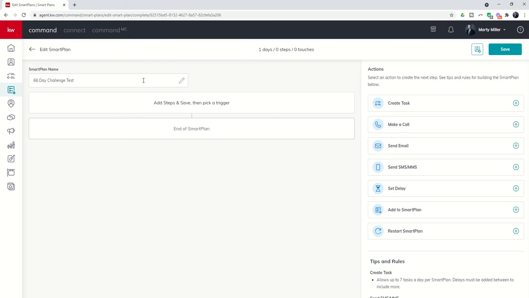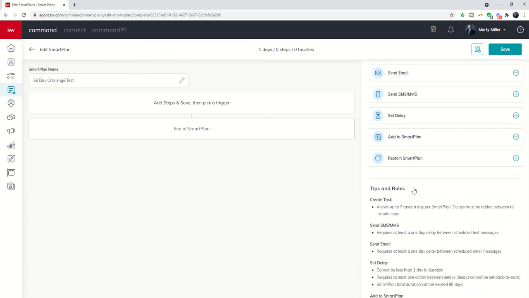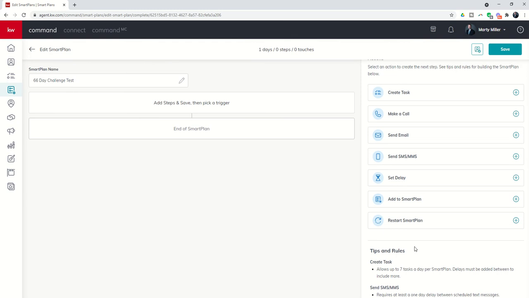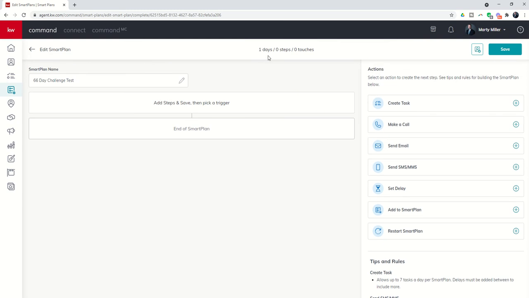When we get into this smart plan creator, you'll see that there are two columns essentially. The left-hand side is going to be the consistency of your smart plan. What are the actual steps and delays included in that smart plan? On the right-hand side, you'll see the actions that you can take inside of the smart plan. Then you'll see tips and rules down here on the bottom right. At the very top, you'll see how long your smart plan lasts, how many steps, and how many touches are a part of that smart plan. And on the far right, this is how you can add people directly from the smart plan once you've got it saved, and then our save button.